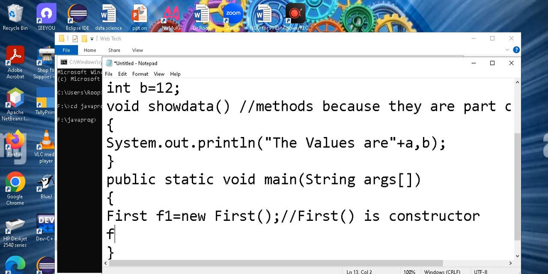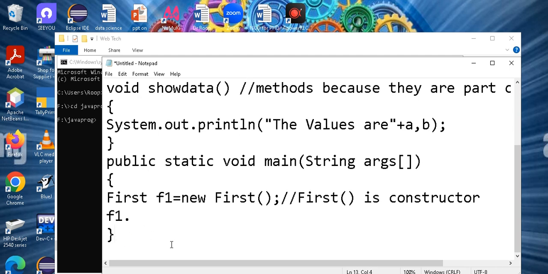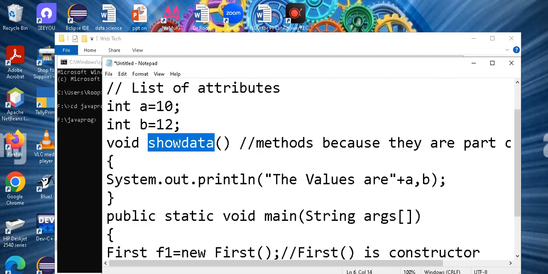And then what we will do, we will use this object and the dot operator. This dot operator is known as the membership operator. Now with the help of this, we will call the method showData. Okay, showData. Now when this method is called, it will go to this particular method and try to print the values of a and b.